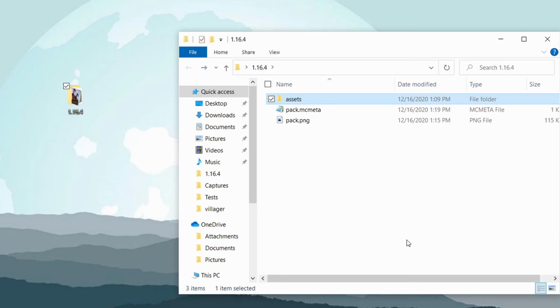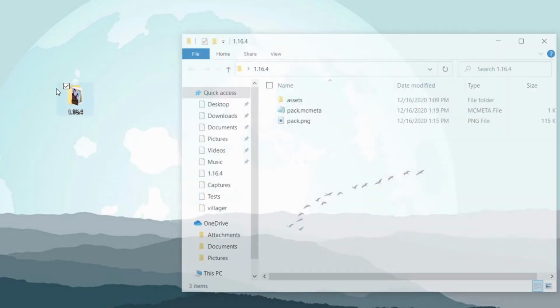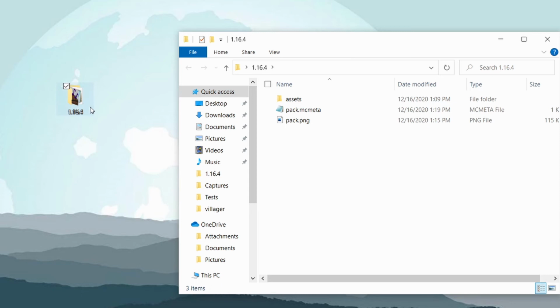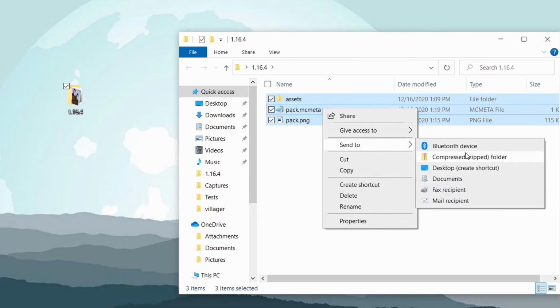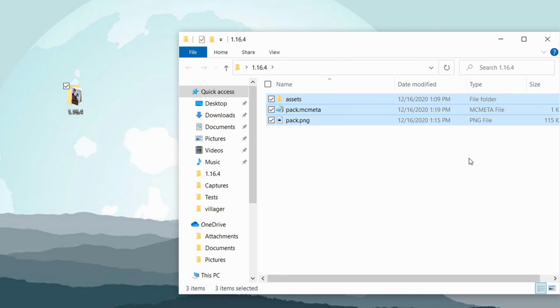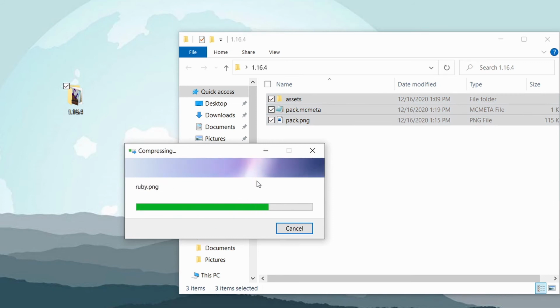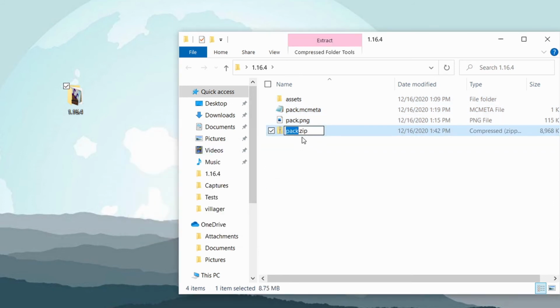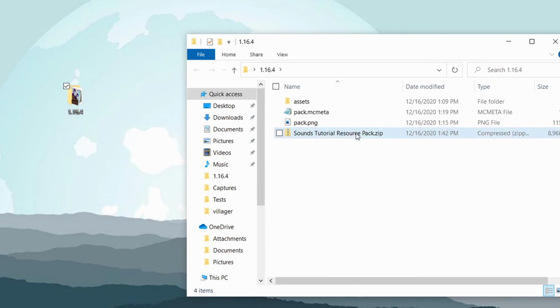So the last thing we have to do from there is we'll go into our 1.16.4 folder over here, the one that we exported a long time ago, and we'll select these 3 items by checking the check mark boxes, and then we'll right click, send to, and a compressed zip folder right here. So now that we're doing this, this is compacting all of our files together so that we can create our own resource pack, which I'm going to title Sounds Tutorial Resource Pack right there, .zip folder. So this is our resource pack with our custom sounds replaced. You can do this for however many sounds you would like to do yourself.